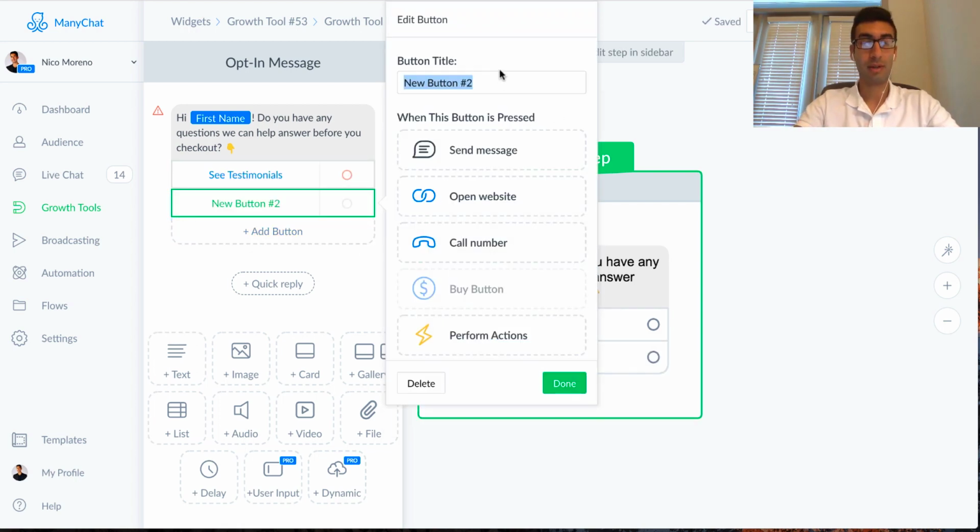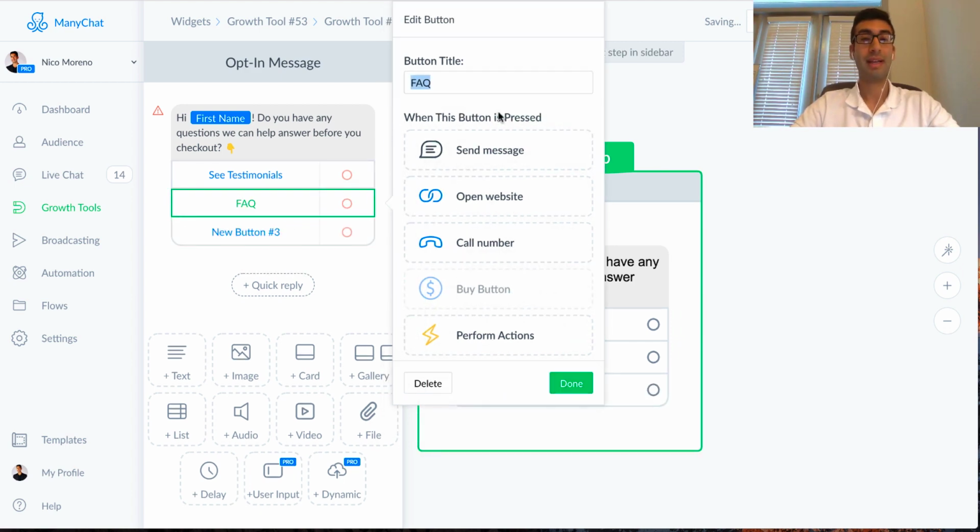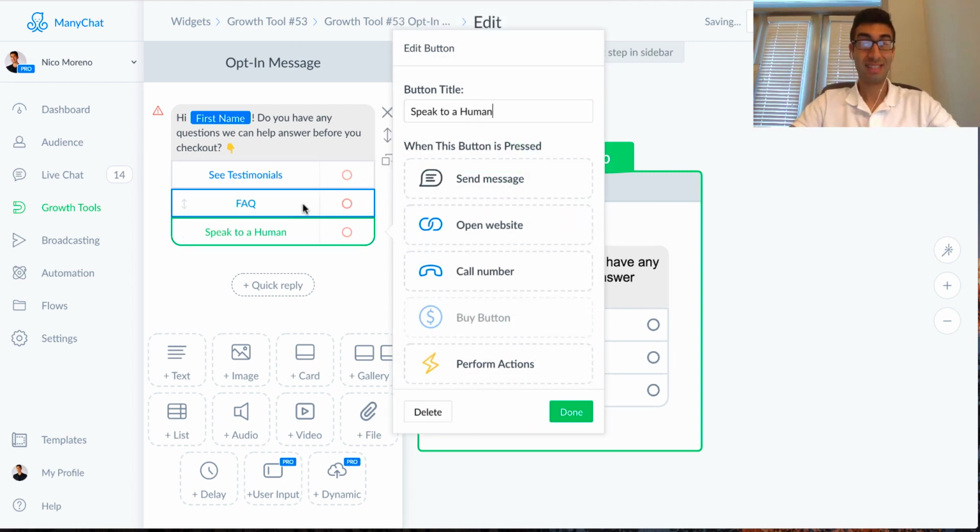Let's try, and then what about FAQ? So maybe you could create a page here that would list common questions out. Not every single question is going to be able to be answered by a chatbot, although you'd be surprised. You can probably knock out a lot of things right here if you create a good FAQ page.